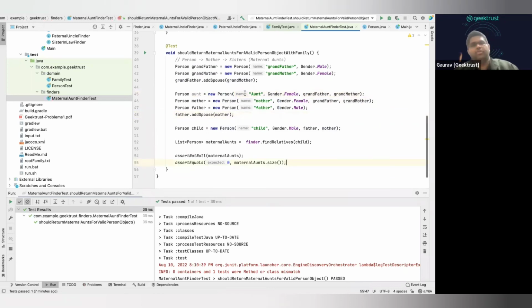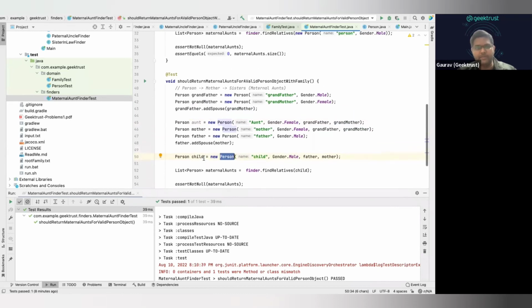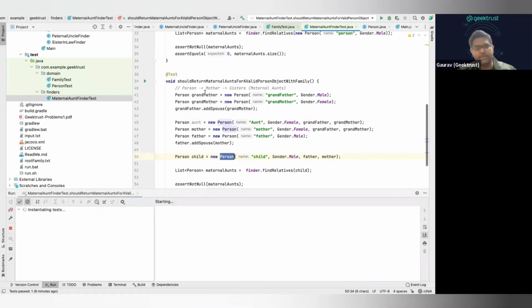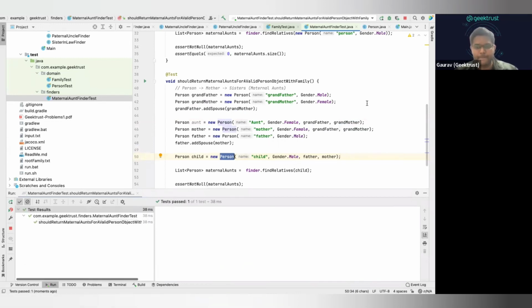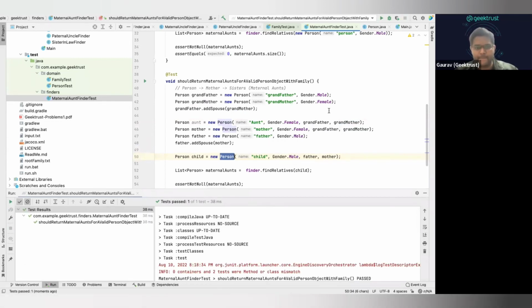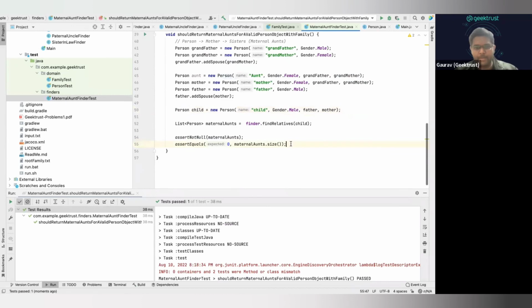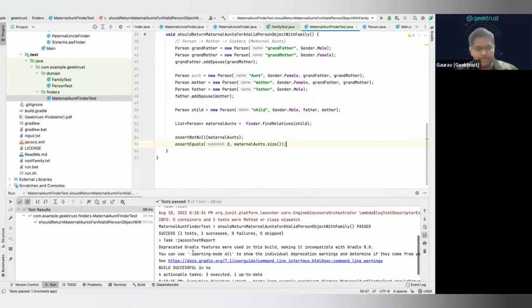Okay, let's see. Now since we have added the aunt with the father and mother, I'm assuming that the relationship would have been established. We are not using this object, that's why it's a little blurred. We have added the person and we are passing that person here. Let's see if this returns us the expected output. Okay, the test case passed.